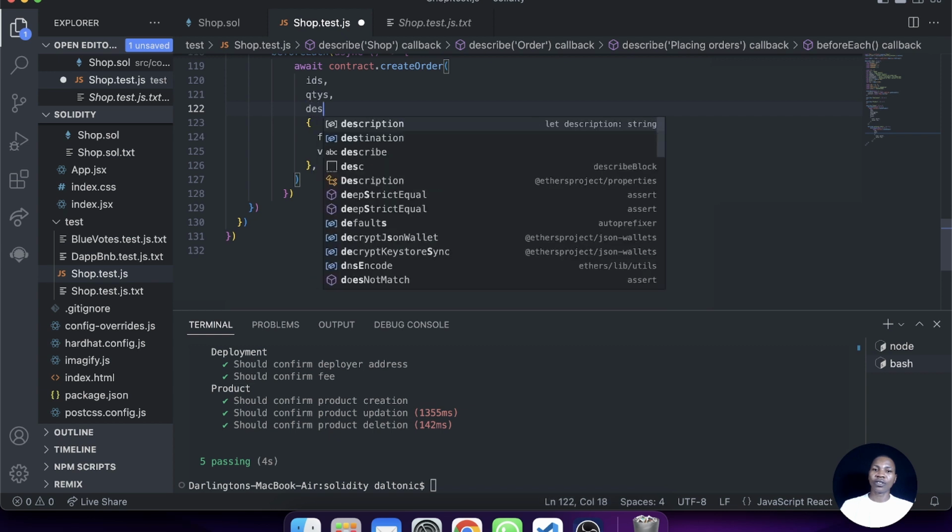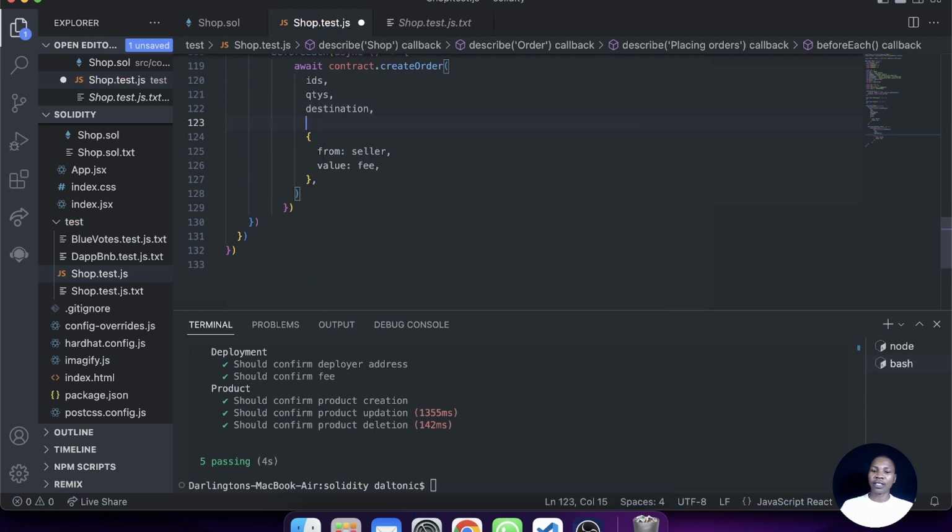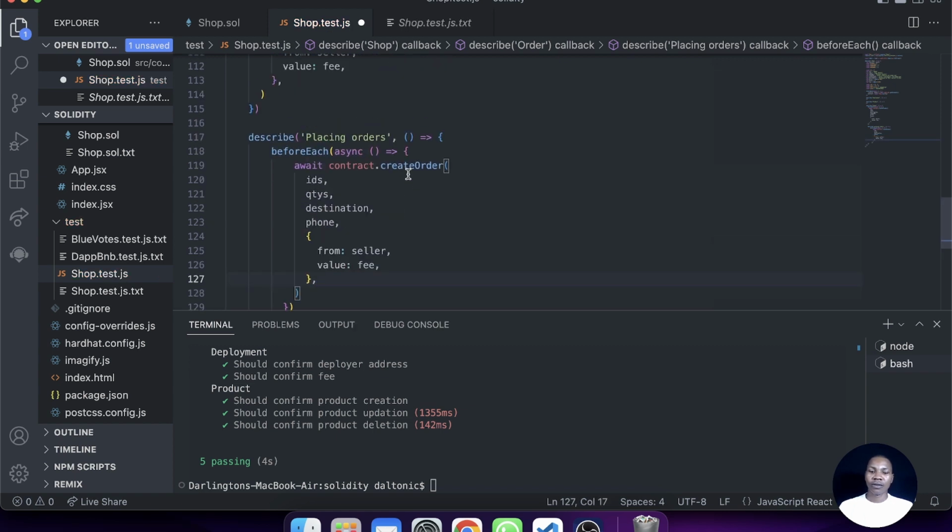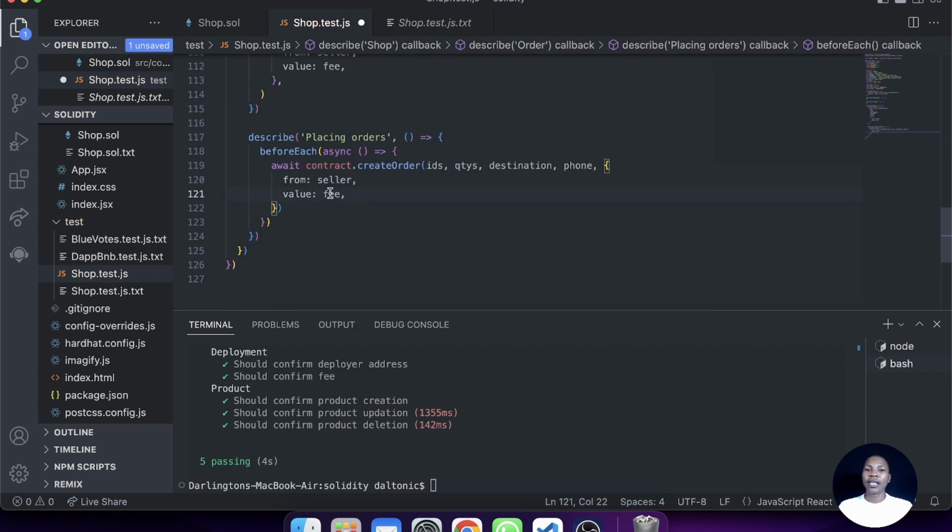This is the destination here, and this is the phone number. Okay. And basically, I want to send one ether, which is what we use in purchasing each one of these items.